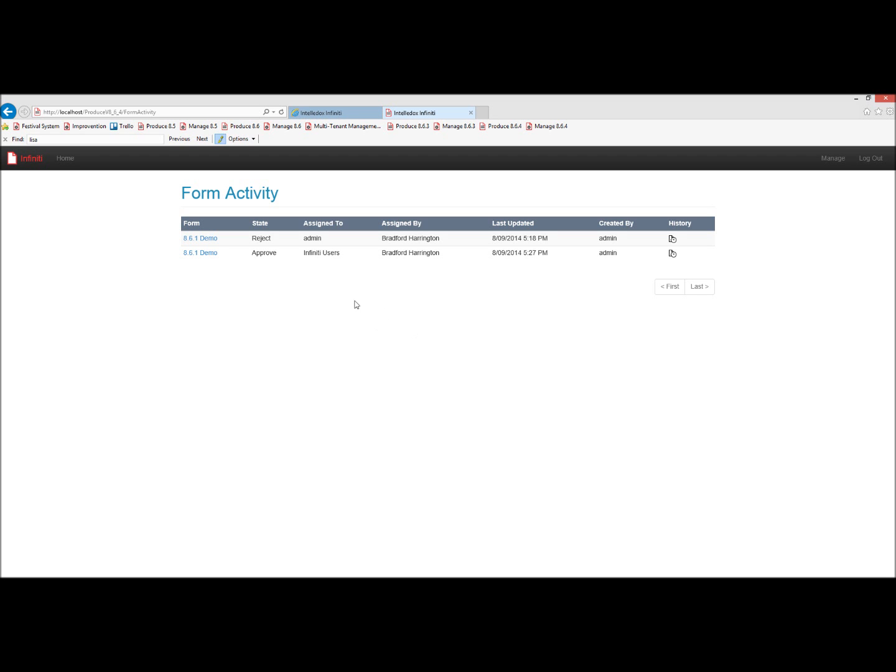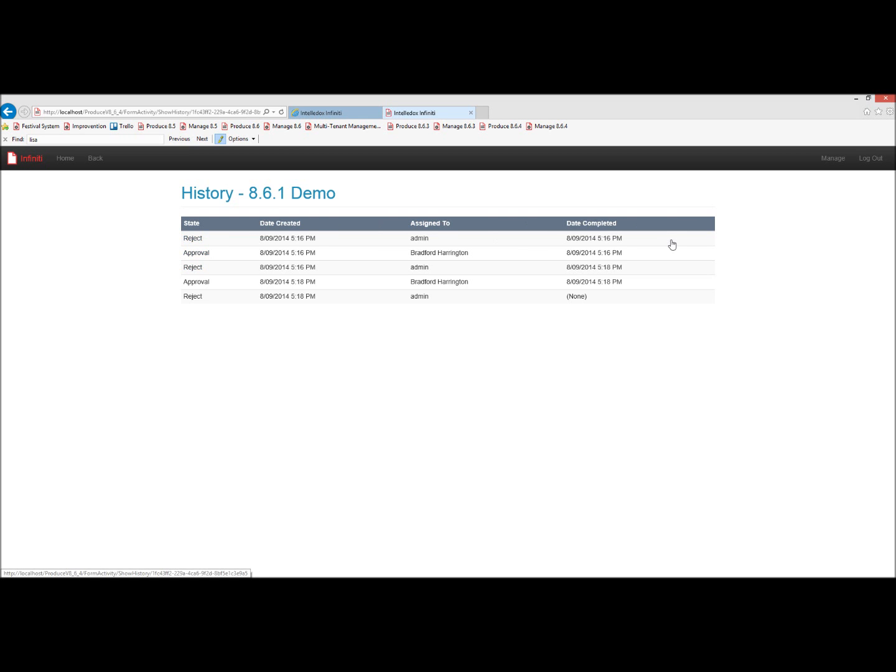I could have a look in here, and I can see that I've started two forms here. This one is sitting with me, and this one is actually sitting with my group. So those are actually the two that you could see on that first page. But I can also see what has happened to it. Say this one, I can see that it's basically been bouncing back and forth between me, the admin, and this other user. So this gives people a bit of an idea of what's going on in the system with their things that they've sent off.